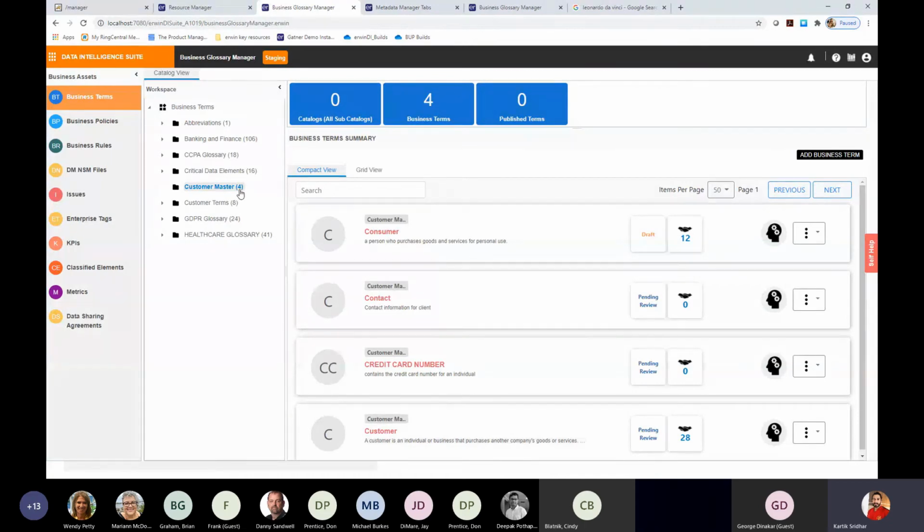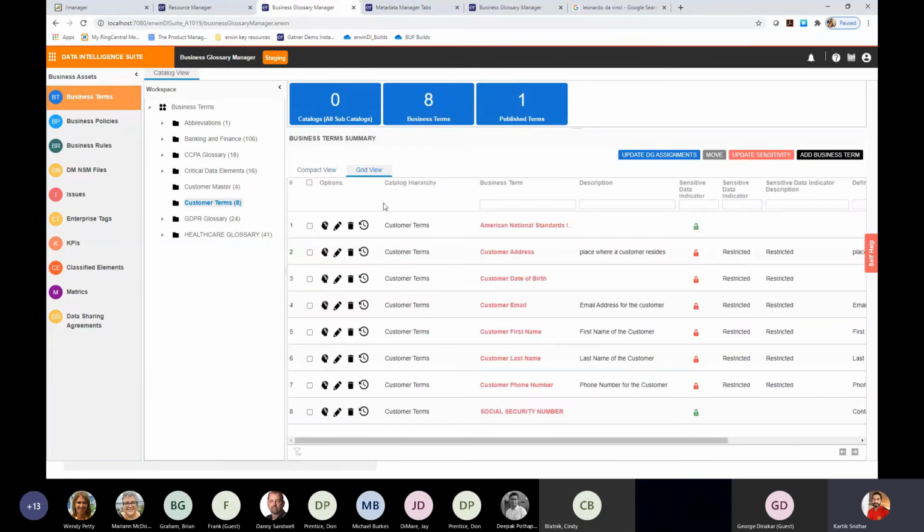So let's say you've bulk uploaded a bunch of business terms or business assets through Excel, and you don't want to go into each and every term and do it individually. You can do it at the catalog level itself. You can click on a particular catalog and switch over to the grid view, which gives you the ability to select one or more terms. You can select multiple terms over here, or you can just select the root button so that you can select multiple assets in one go.